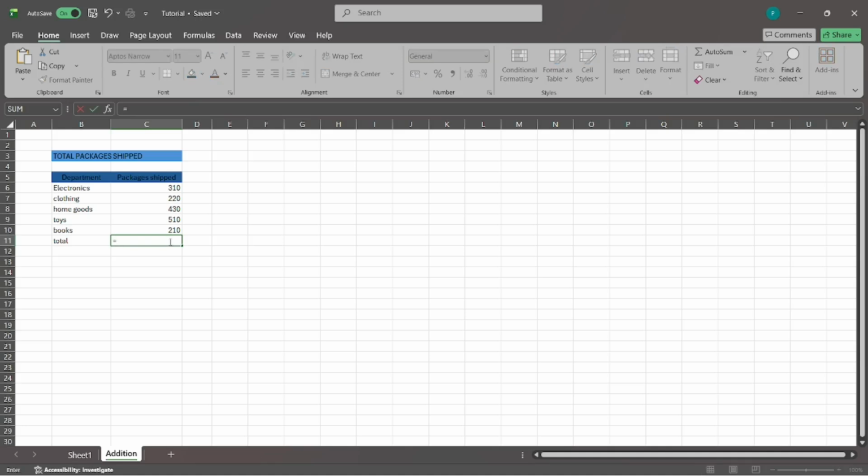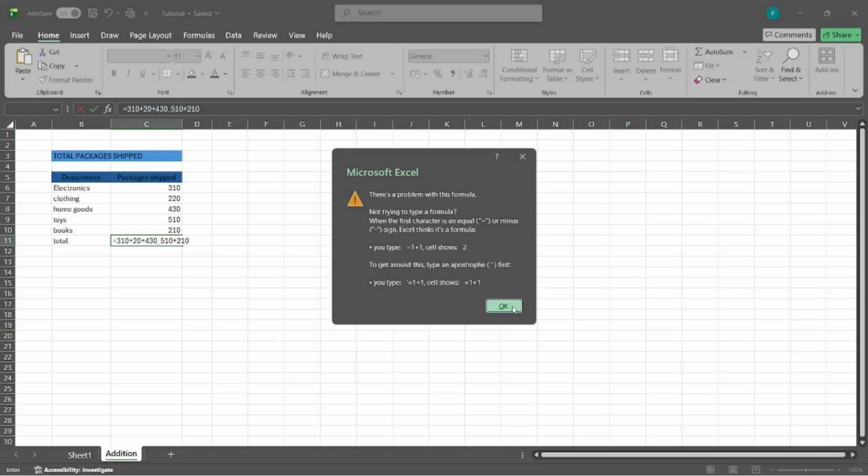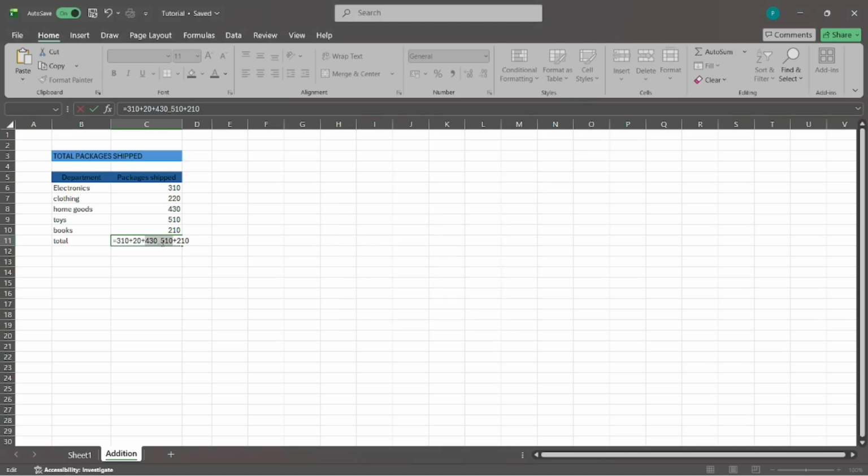One possible method would be to type the numbers directly into the formula, such as 310 plus 220 plus 430 plus 510 plus 210. So if you press enter, Excel calculates the total correctly. However, this is not considered the best approach because the formula uses literal values instead of cell references. If any number in the worksheet changes later, the formula will not automatically update.